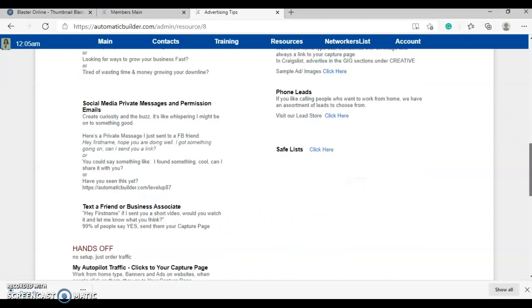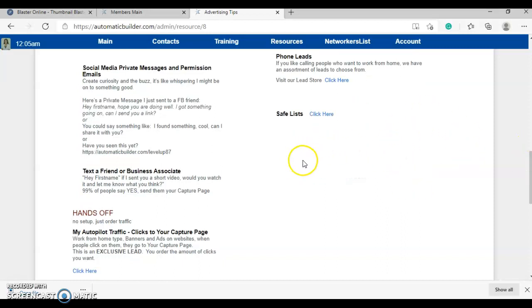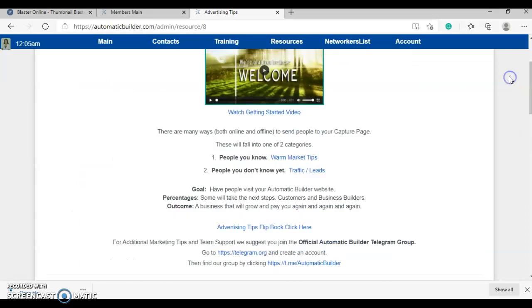So the save list, even me, I haven't done that, but this is good. Save list, you want to leverage that, and yeah, phone list.